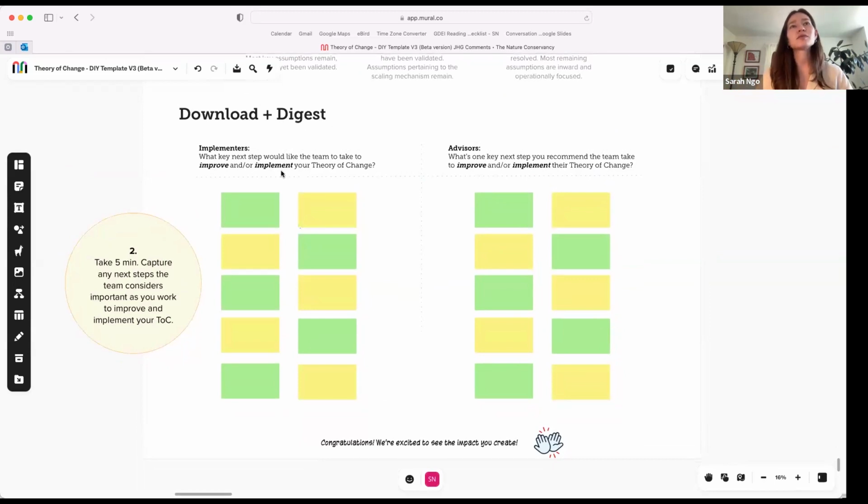And we split this into implementers and advisors because at this point, when we're moving more into thinking ahead to improving or implementing the theory of change, giving more weight to the folks who are actually on the implementation team versus folks who are attending more from an advisory standpoint could be useful.